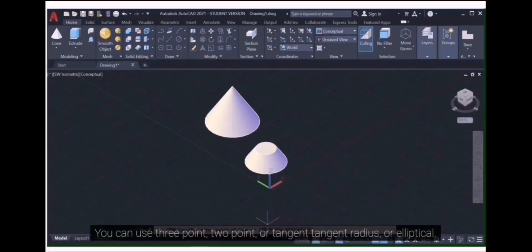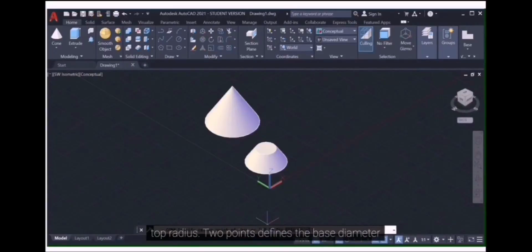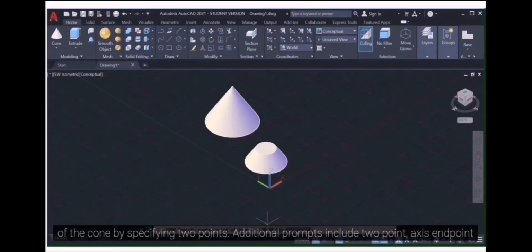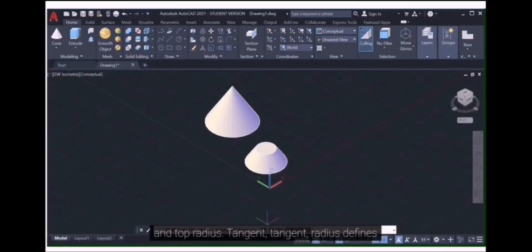You can use 3 points, 2 point, tangent, tangent radius, or elliptical. 3 points defines the base circumference and base plane of the cone by specifying 3 points. Additional prompts include 2 points, axis endpoints, top radius. 2 points defines the base diameter of the cone by specifying 2 points. Additional prompts include 2 points, axis endpoints, and top radius.